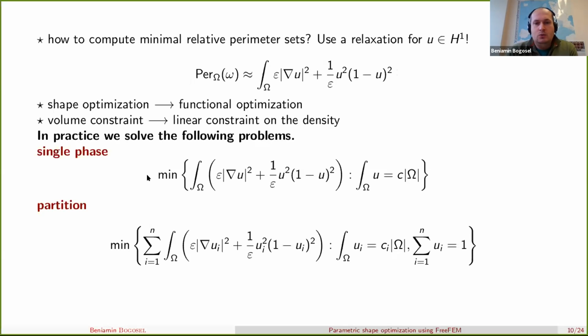In practice, for one phase, we minimize this problem. You can see that you have one term with weight 1/epsilon, which will force your density to be a characteristic function, and one term which looks at the gradient and will, in fact, count the perimeter. And for the partition case, you just sum this kind of functionals for all the densities.